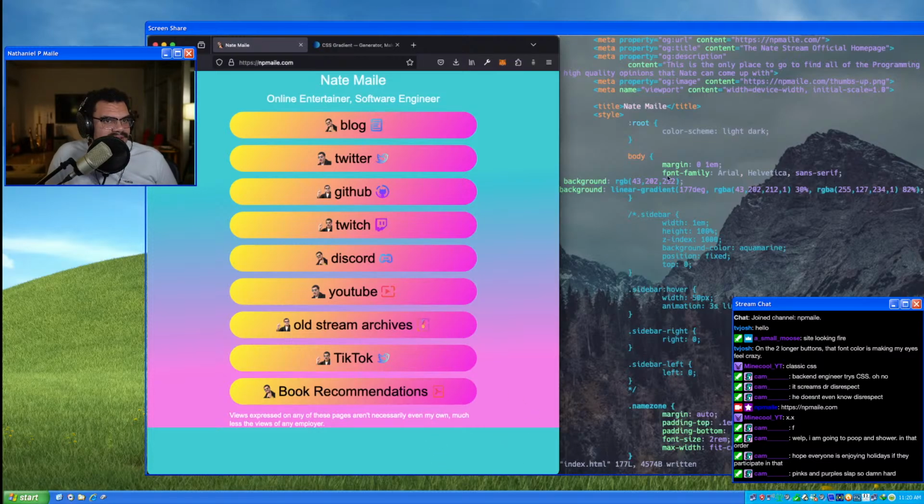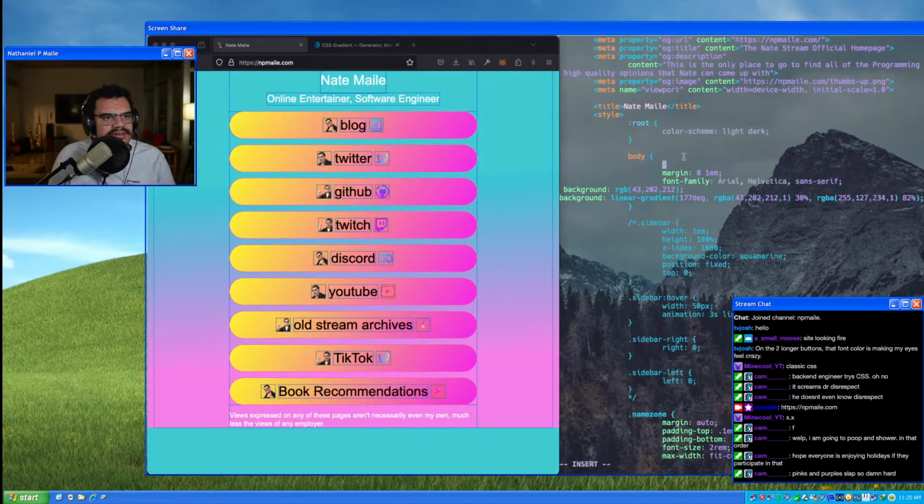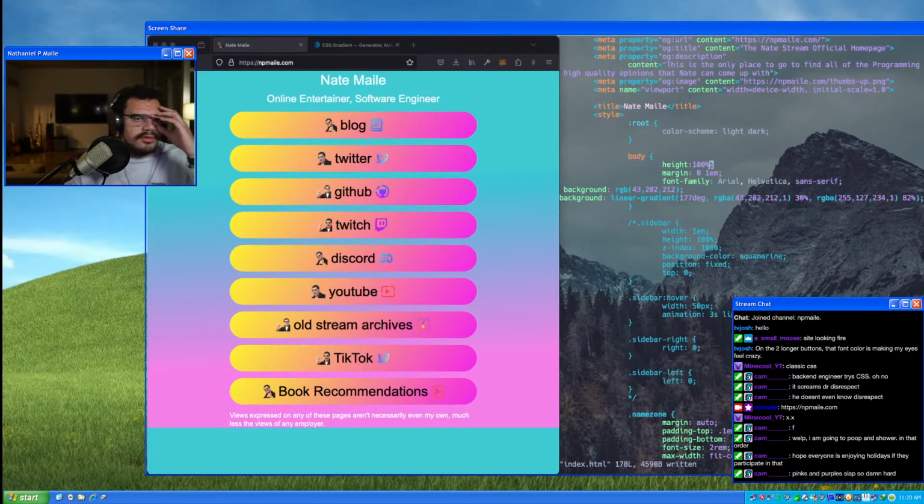Open up your inspector. Oh, is this just my body stopping at the bottom or something? Yeah. Okay, so how do I do this? Do you just do height auto or something? Height 100%. That didn't fix it. Weird.